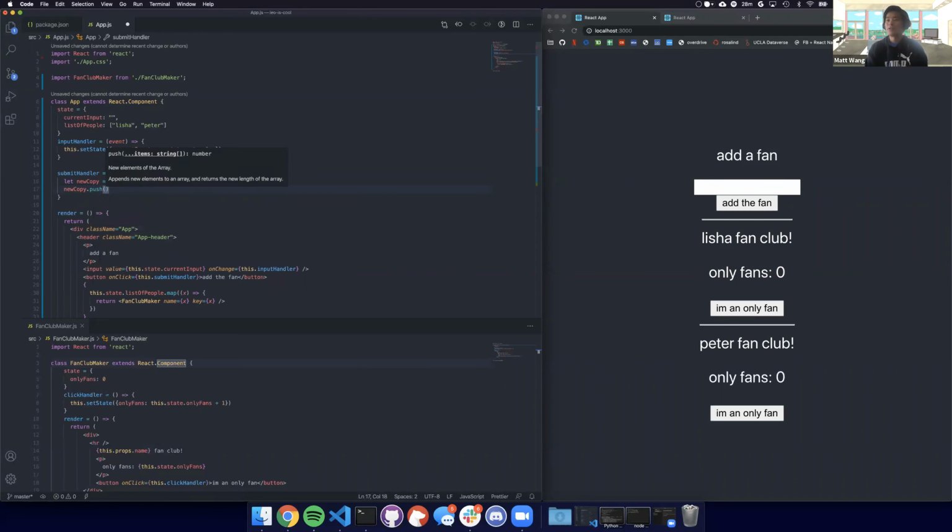Is it this.state.currentInput? Exactly. Okay, look, we're on fire right here. This is amazing. This is the three musketeers of awkward Zoom calls.